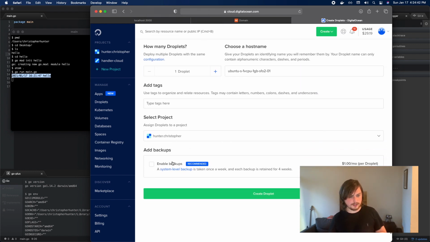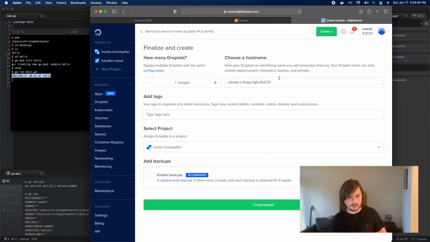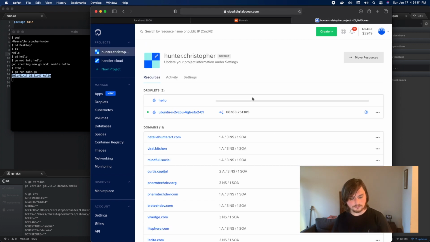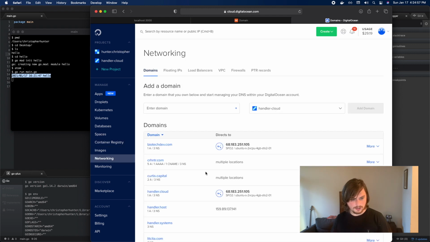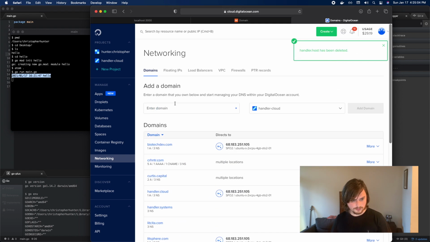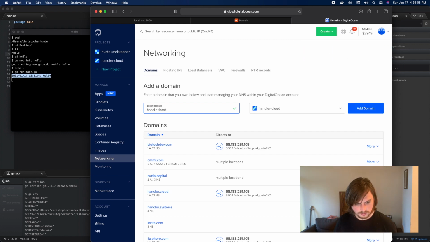I'm not going to enable backups, and let's just name this. We'll call this hello. And we'll create this droplet. This takes about a minute. So as that's running, I'm going to go over to the networking tab, and I'm going to delete the previous one I had. Let's do that. And let's create a new one, and add that domain.